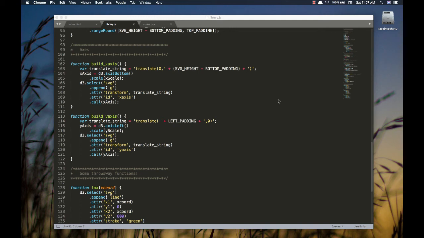So we wanted to push that x-axis down 525 pixels. So I'm just figuring out what that is. I'm taking the total SVG height, which is 600, and I'm subtracting backwards the bottom padding, which was 75 pixels. So 600 minus 75 is 525, and so when JavaScript concatenates that string together, that will turn into translate 0, 525.